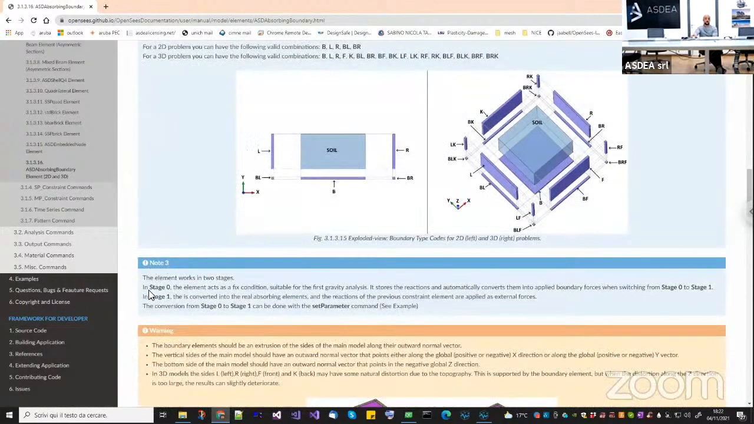Then you have a third note which says the element works in two stages. The first stage, which is the default one, so when you create the element it is in stage 0. In the first stage, the element acts as a fixed condition suitable for the first gravity analysis. It stores the reactions and automatically converts them into applied boundary forces when switching from stage 0 to stage 1. Then when we switch to stage 1, the element does not act anymore as a constraint, but it applies the equivalent reaction forces.